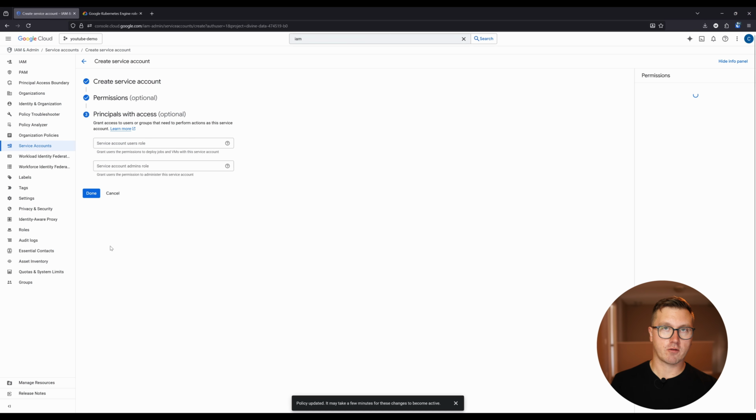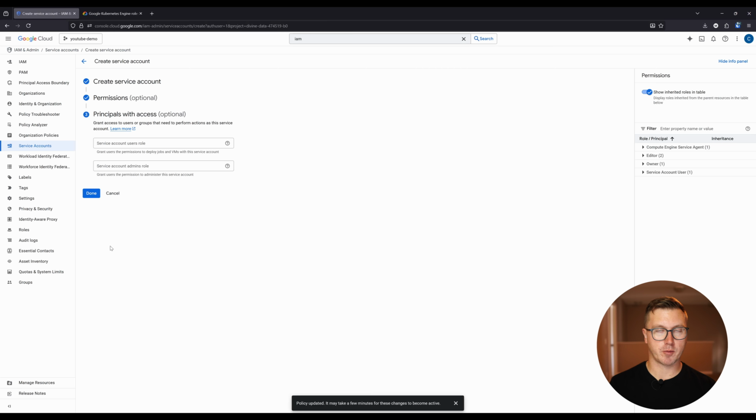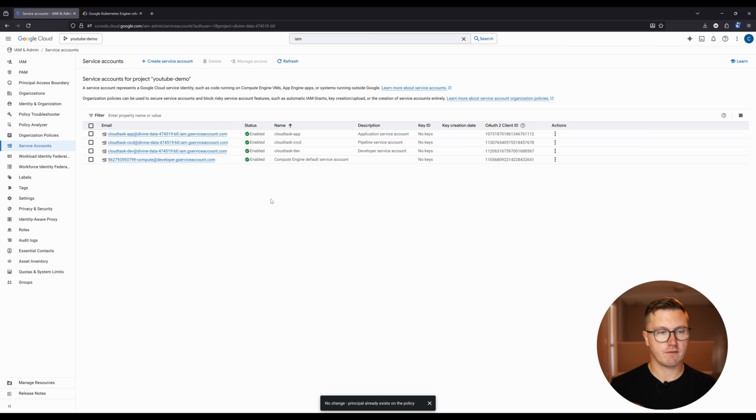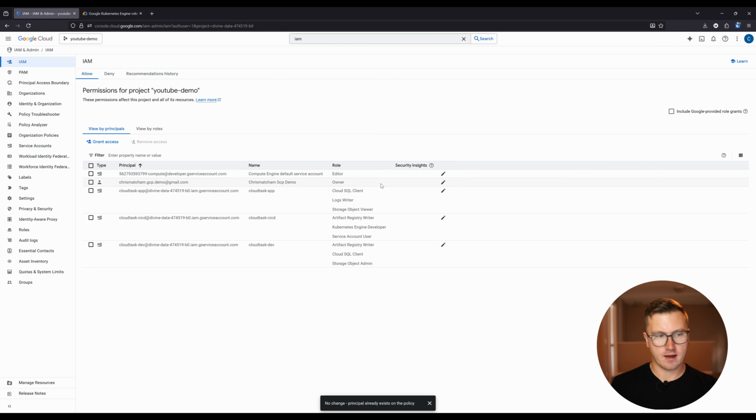When you're creating service accounts which have very similar permissions but in different areas, that kind of thing is useful. There we go. So we can see here we have 3 service accounts: our application, our pipeline, and our developer service account, with clear names, clear descriptions, and no keys created, which is good. At this point, we have our permissions, which we can see via the IAM console, and everything looks about right.